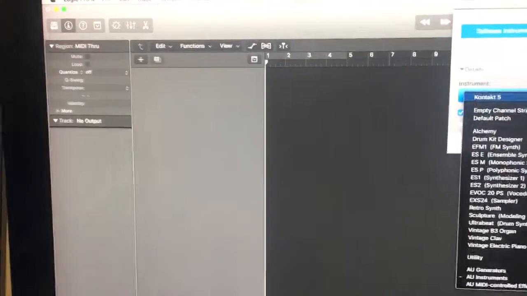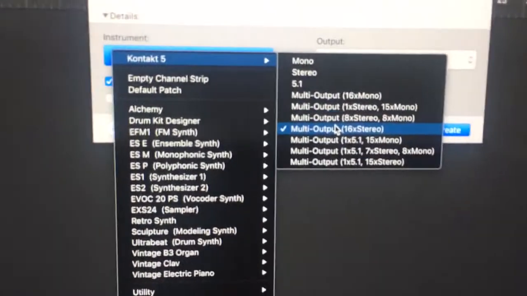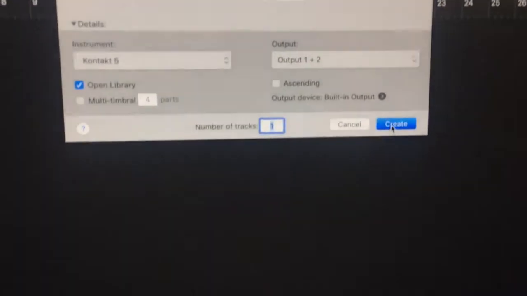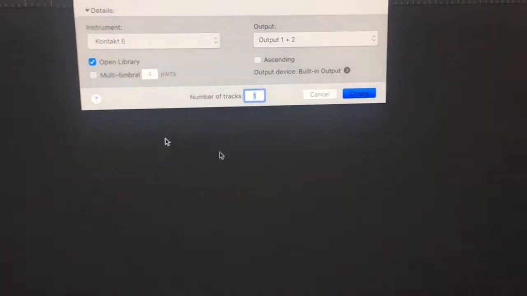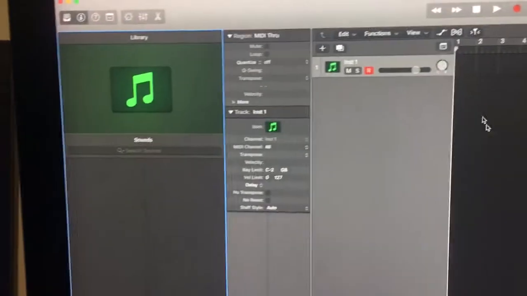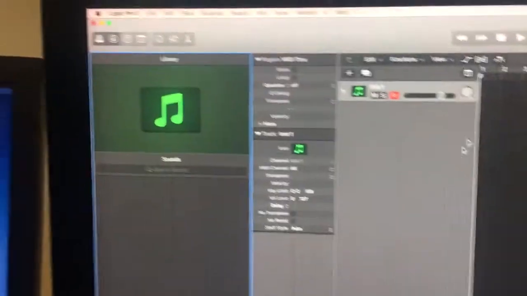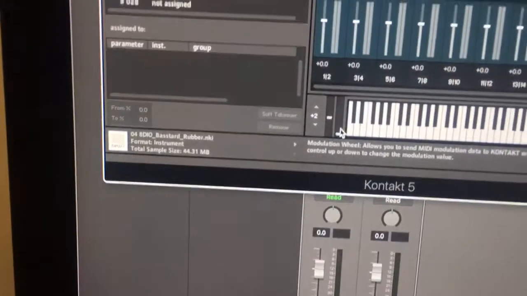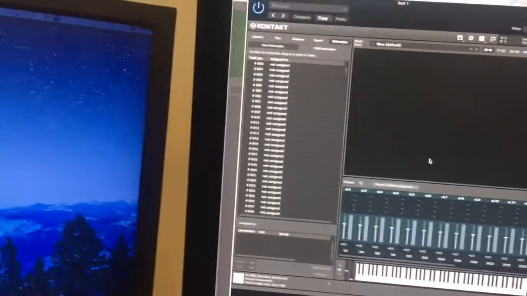Alright, so first, we've got just a new track for this. I'm going to open up an instance of Kontakt here, multi-output, 16 stereos, great. I'm going to hit create, and there it is. We've got it in our little channel here. If we come down to our input, we can see that Kontakt is right here, and there we go. We've got Kontakt loaded up.